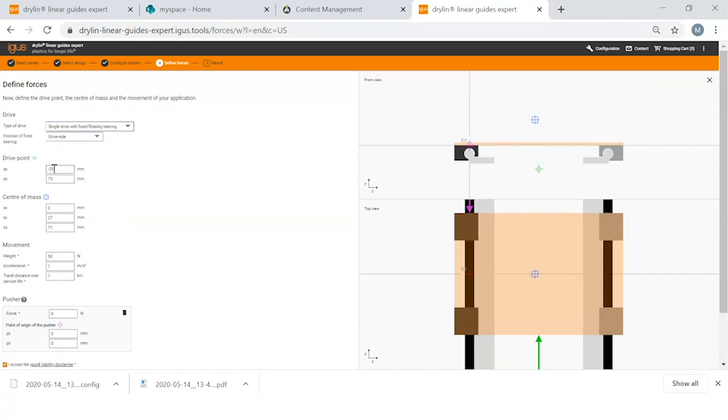And here's where I can locate where my drive force is located. So it's this green icon. I can drag it left and right or up and down. I'm just going to set it kind of in the center today, down a little bit. And you can also type in the numbers here if you have them exact. Maybe you're measuring off your CAD step file or something.